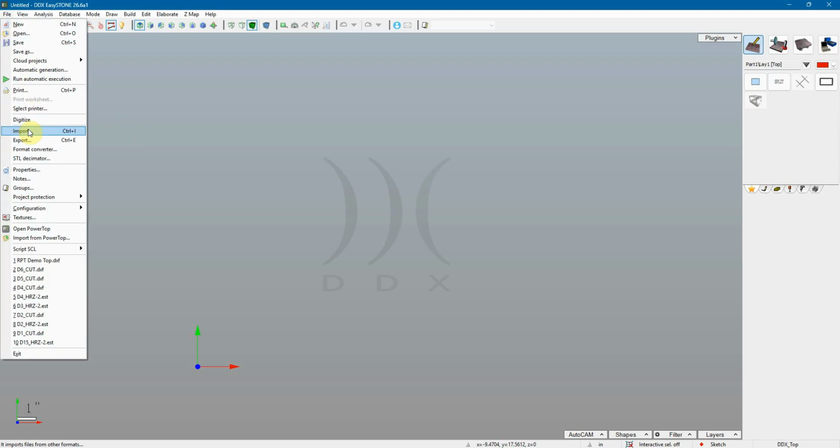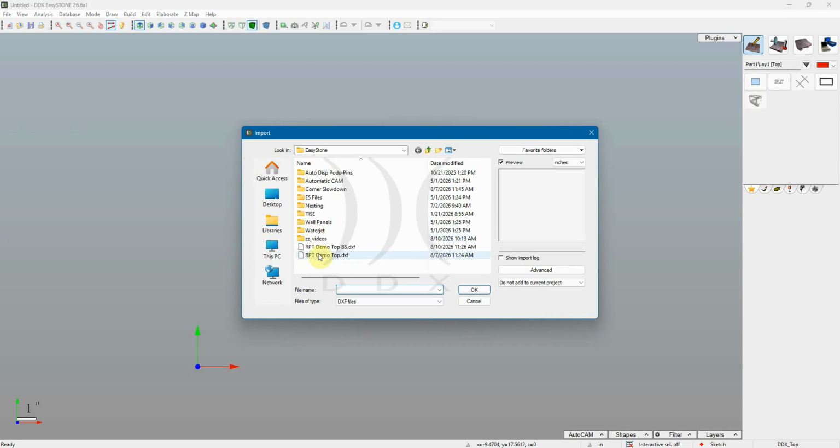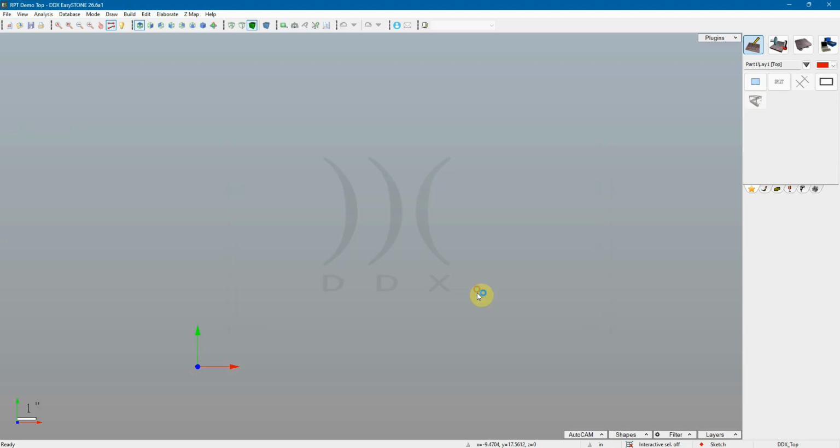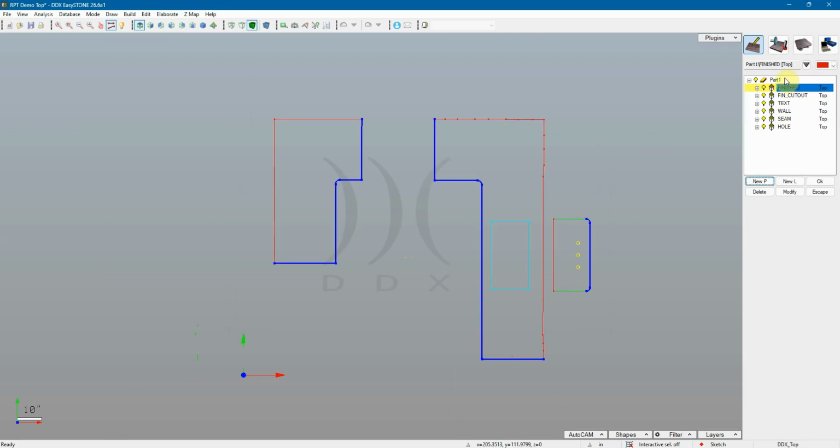First, going to the file import, and I'm going to find the DXF file that I'd like to work with, and I'll say OK. All the objects are imported, and they're delivered to a single part. Each object, though, is organized on different layers from our digital templating device.